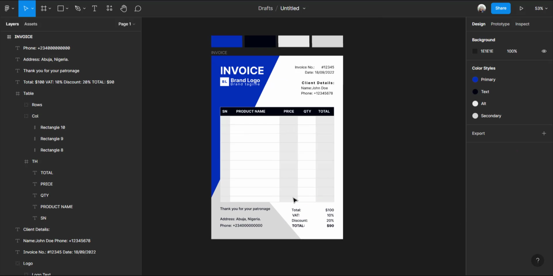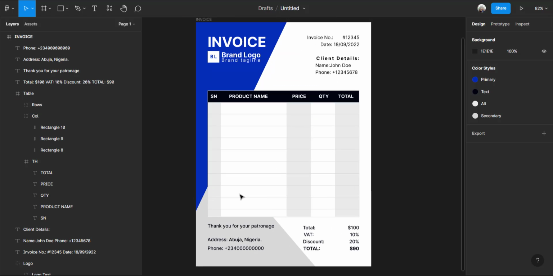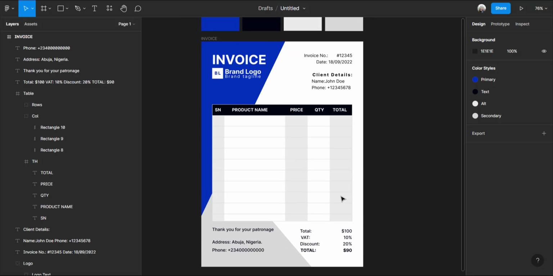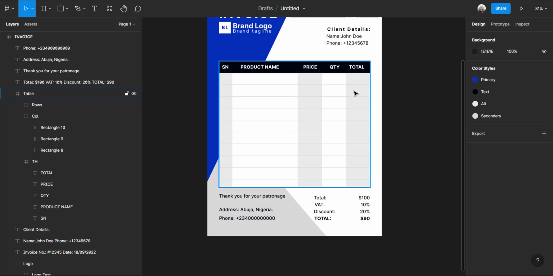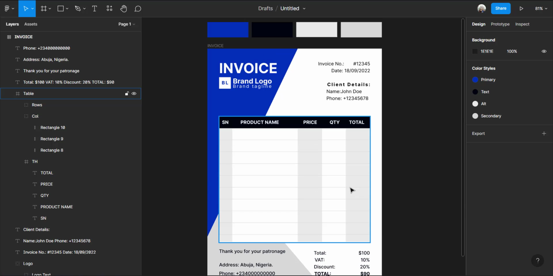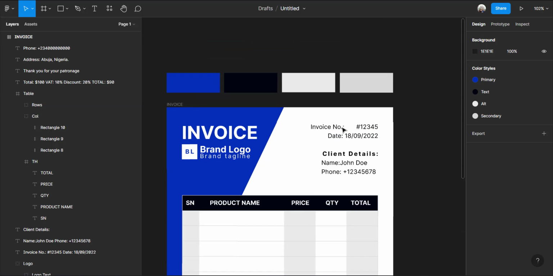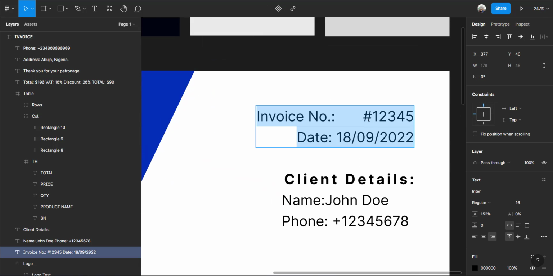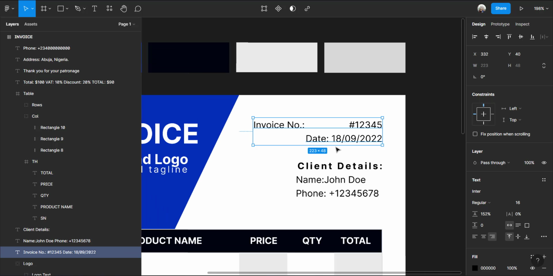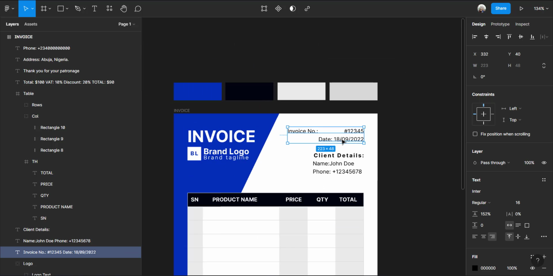Now we have come to the end of the tutorial. Now we have our invoice right here. Now that we are here, we need to edit our invoice to make it look more presentable. Now that we have everything done, so we'll be coming back to, yeah, I'll space it out more, a little bit more.